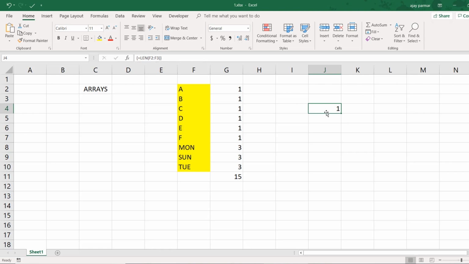It is coming here as 1. Now 1 is not correct, I know that, because if I have to calculate the length of F2 to F3, it should give me 2, but it is giving me 1.